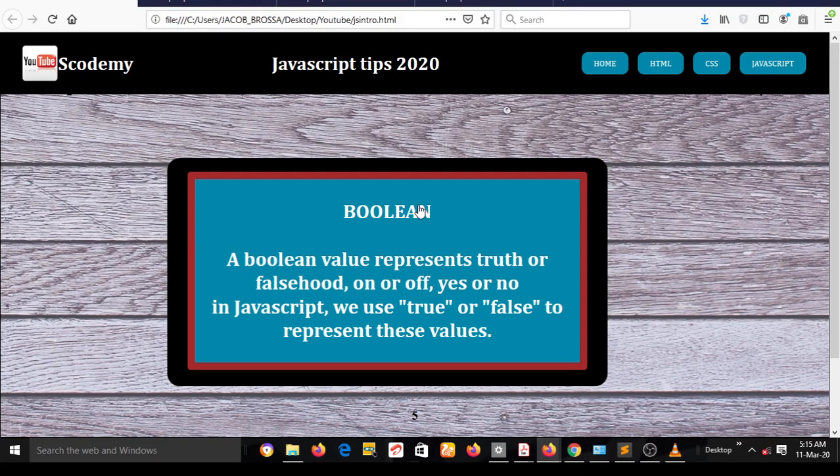Alright, next is Boolean. Now, when making comparisons in JavaScript, we use Boolean values. So a Boolean value represents truth or falsehood, on or off, yes or no. Now, in JavaScript, we use true or false to represent these different conditions. Boolean values are commonly used in JavaScript control structures. For example, the if/else statement in JavaScript performs one operation if the Boolean value is true and another if the Boolean value is false.